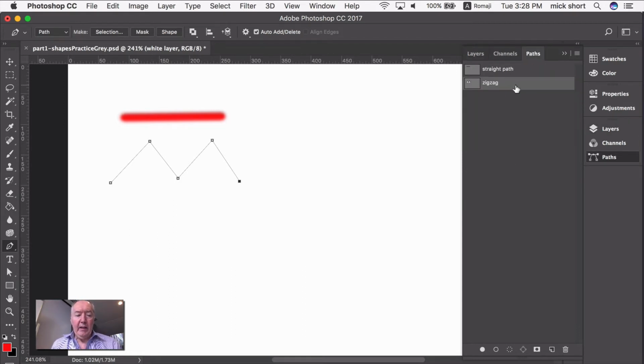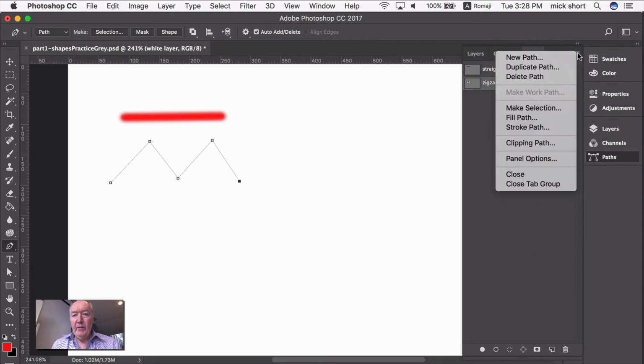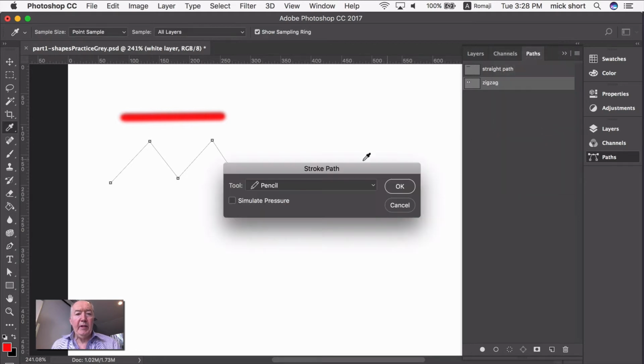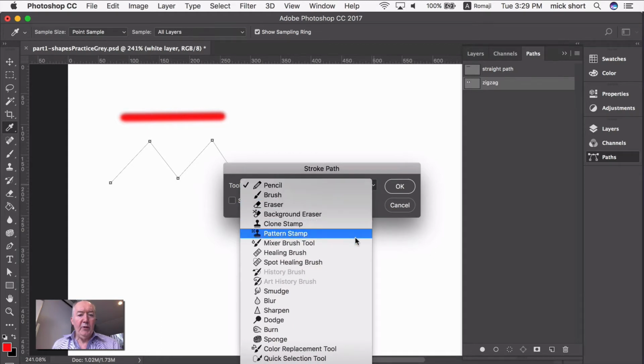Okay, with our zigzag path selected, what we're going to do is go into the top right menu of the path panel, and we can again stroke path. But this time it gives us the option to choose the tool. Now you can actually use path with all of these tools, which makes it enormously powerful.